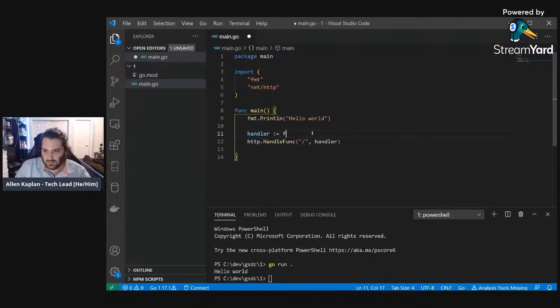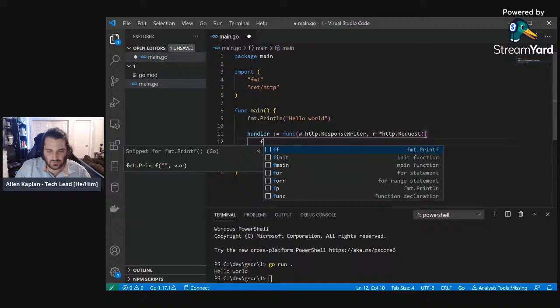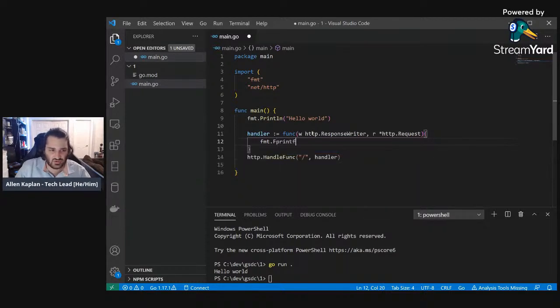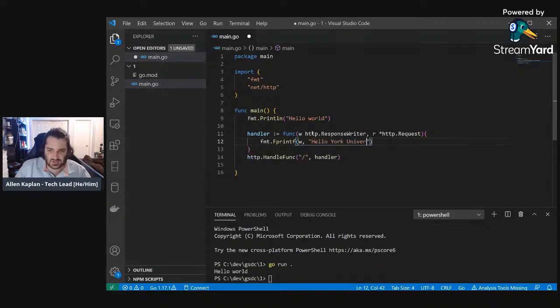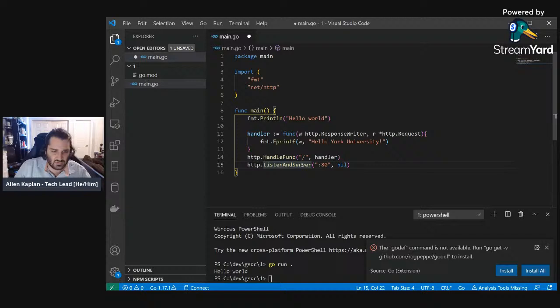So func is going to take in a writer, http.ResponseWriter, so when our response comes in we can write to it, and it's also going to take in the http.Request. Then we're going to do fmt.Fprintf, meaning print to another writer. We're going to print to the response writer, and we're going to say, hello, York University, exclamation mark. Then we need to say http.ListenAndServe, and let's give it port 80, which is the default HTTP port. We're going to hand it nil for what it needs to do.